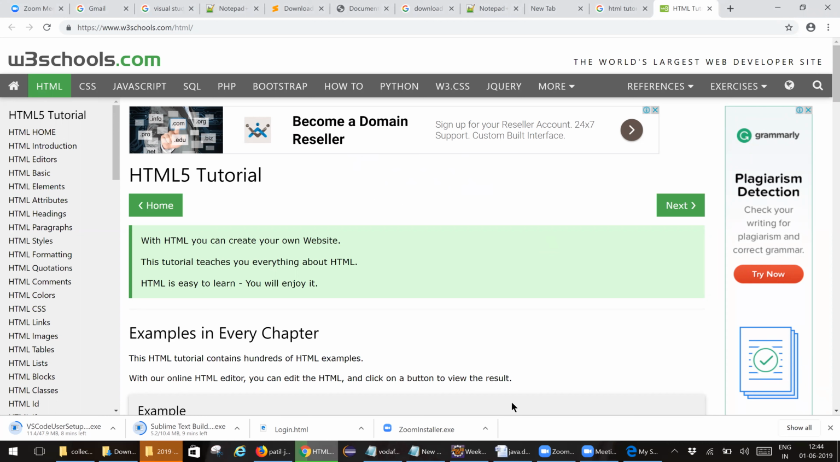Let us start and see what this HTML is. When I say HTML, this is basically for designing web pages. HTML is a markup language, hypertext markup language. HTML stands for hypertext markup language. It's a language which your browsers will understand. Remember, your browsers will only understand HTML, JavaScript and CSS. All of them are mainly used for designing web pages.